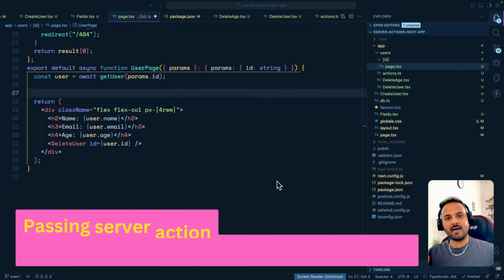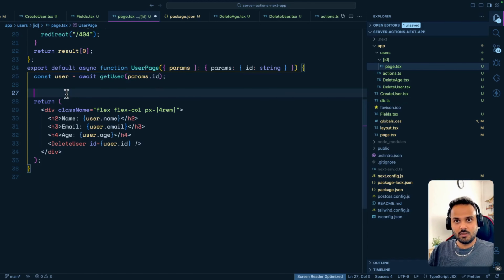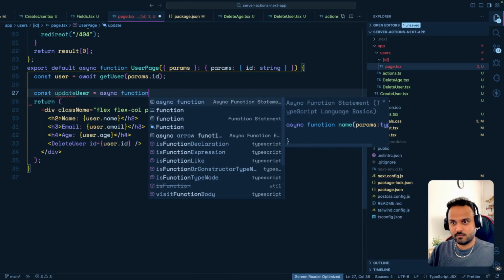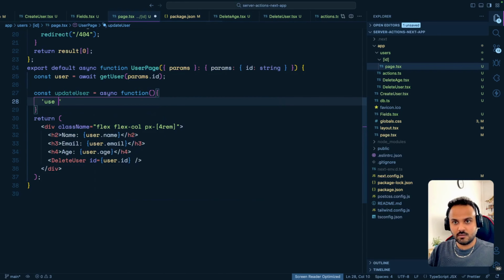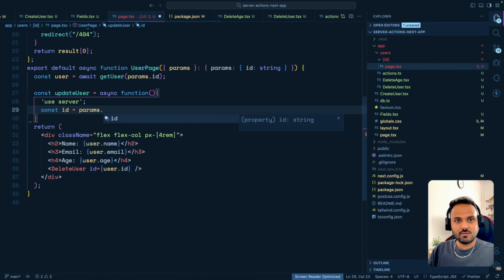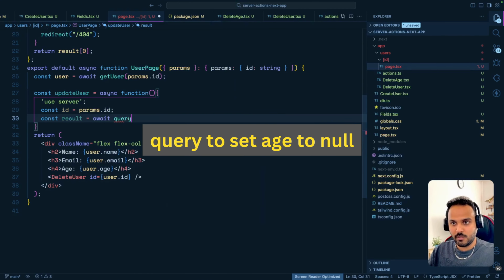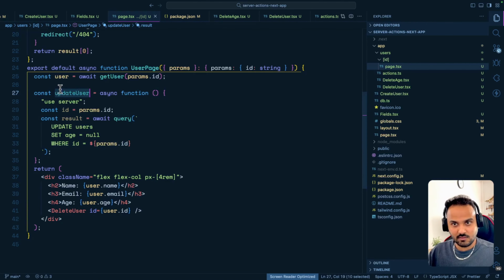So you can also pass a server action defined in a server component to a client component as a prop. I'm just going to show you how to do that. So I'll call my server action updateUser. Act as a server action. Notice that I have access to the parameters here. That is pretty cool. So I'm going to perform a SQL update here. So let's do a query. Now I can pass this function to a client component called DeleteAge.